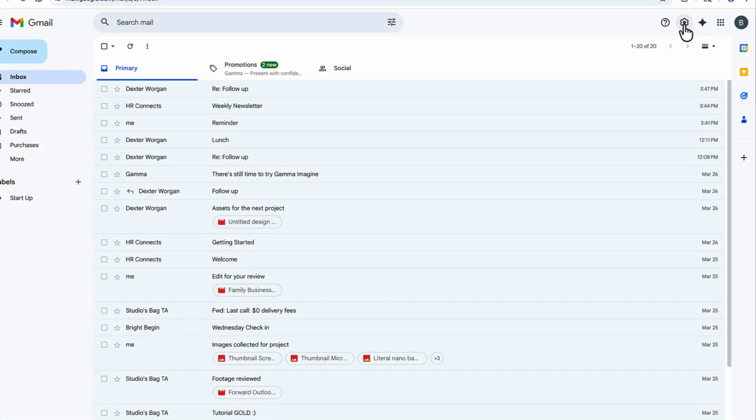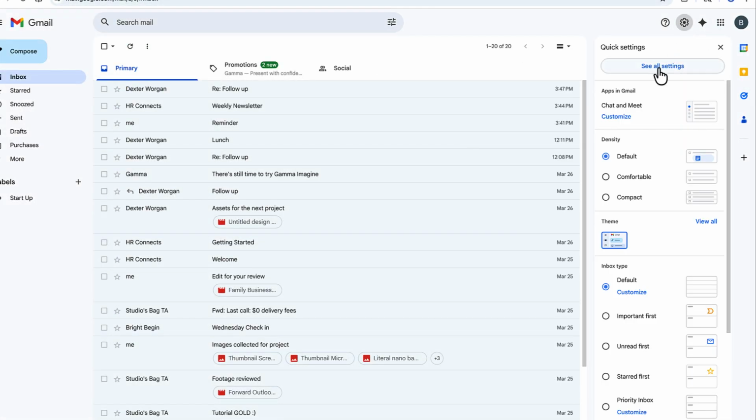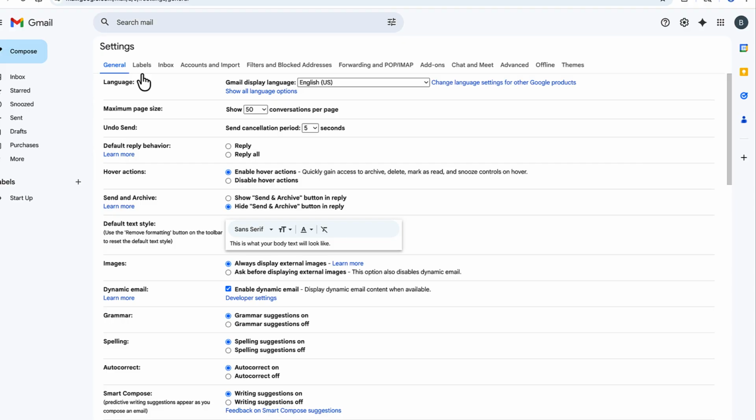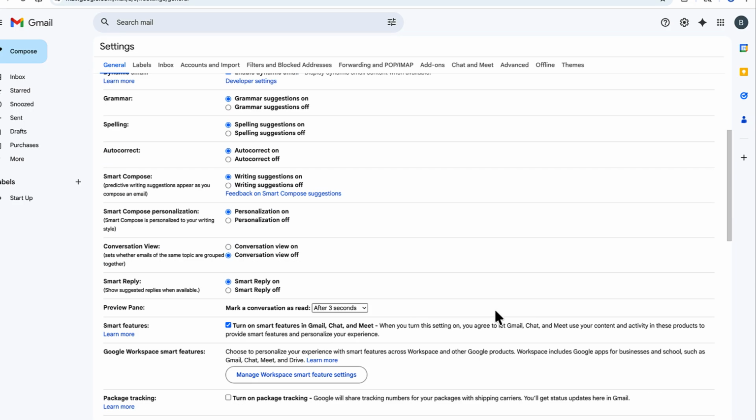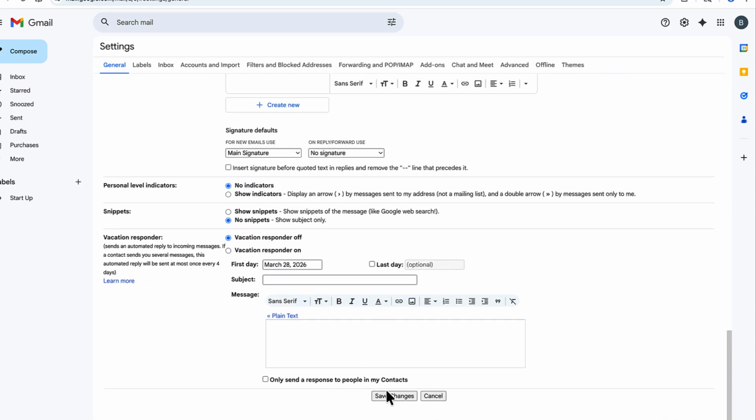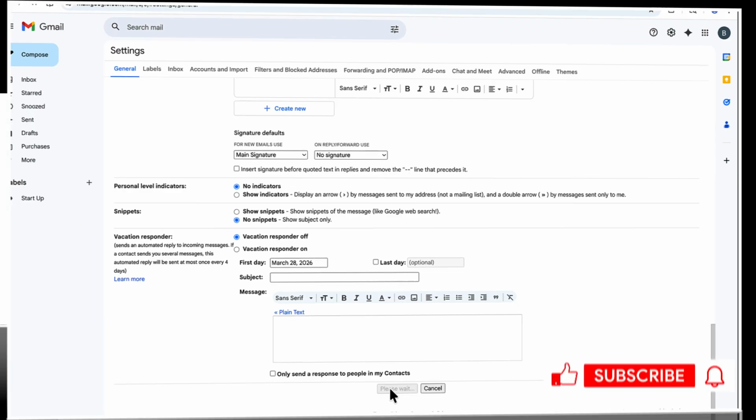So let's go to settings. Once again, this one's going to be in general. And then we're going to look for undo send toward the top. By default, I believe it's set to 5 seconds, but you can change it to the maximum, and that would be 30 seconds. As always, you'll go to the bottom and you're going to save changes.